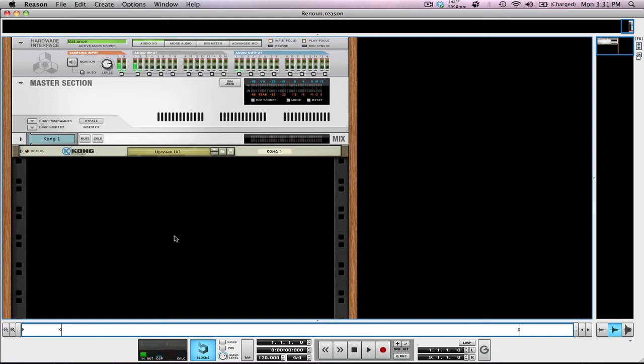Mr. Brandon here, and today we have Renoun from Unfiltered Audio, which is a reverb, and we're going to be talking about the mix section on Renoun and how the gain and the wet and dry knobs work. Anyways, I'm going to start off by playing the sample that I'll be running through this reverb. It sounds like this. There's a little bit of reverb on it already, but that's all right.